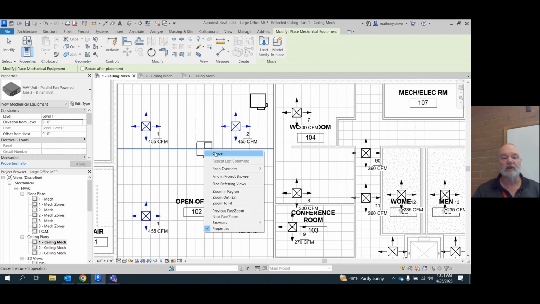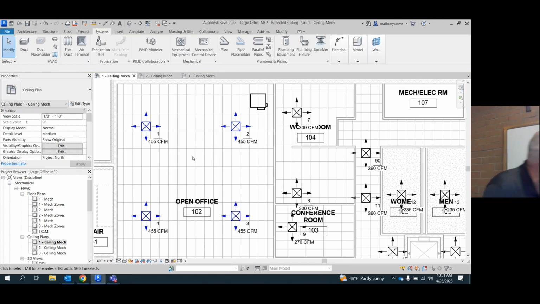Why are we using 9 foot for our elevation? Well, because all of your diffusers are at 8 foot, the ceiling height, right? We want the ductwork to run above it, and then it's going to have a flexible duct, flex duct, that's going to turn down and go down to the diffuser. All right. But we have to add that piece of equipment to the system, right? It's not part of the system right now. So watch this.